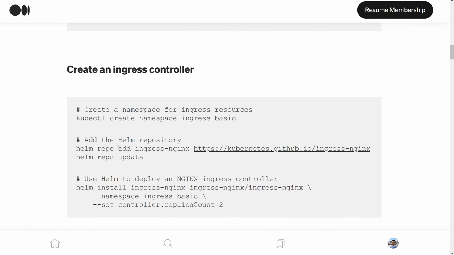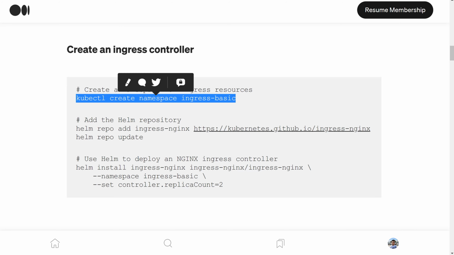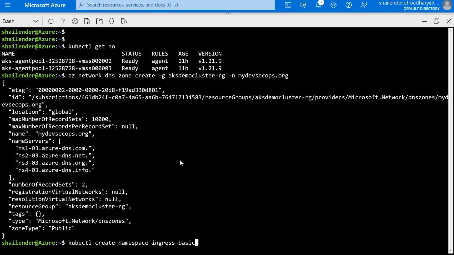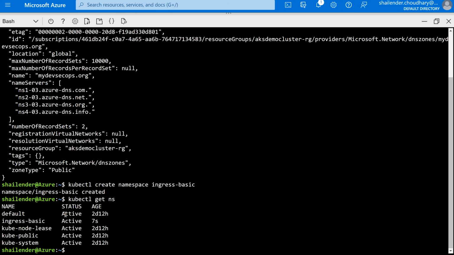So we'll create an Ingress controller. For creating the Ingress controller, we'll first create the namespace, which is ingress-basic. Let's create this namespace. Let's check if the namespace is created. And as you can see, the ingress-basic namespace was created just 7 seconds ago.